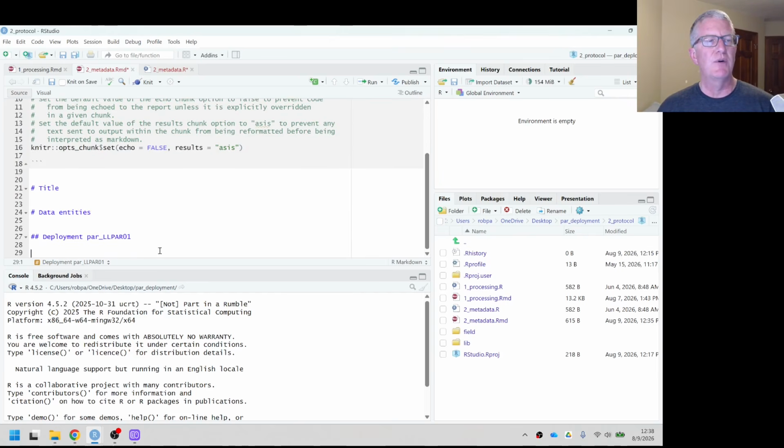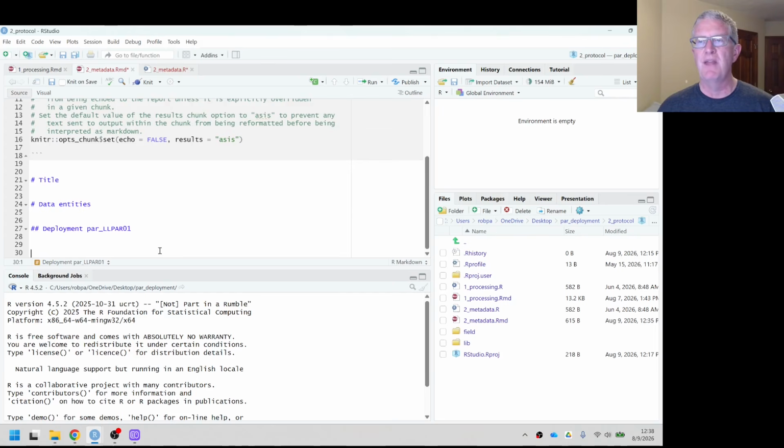And then after that, we're going to have some information from that deployment. In this case, we have at least one file that I'm going to call data table, saying that we have a table of data from this deployment. So this is getting us started with our README.